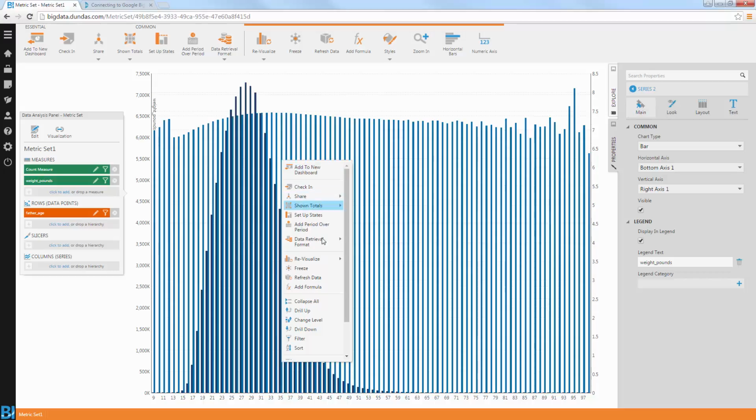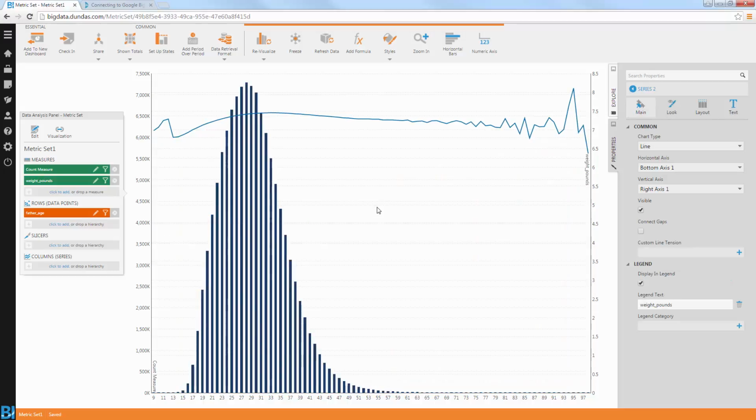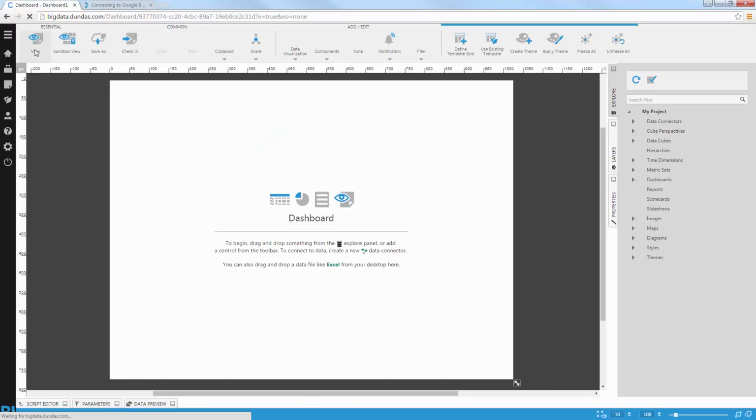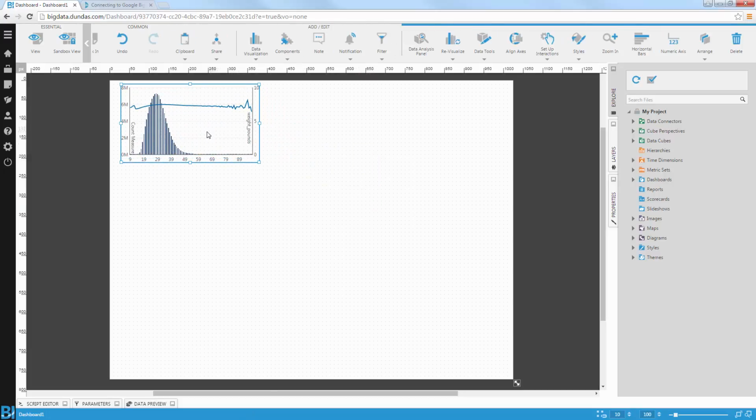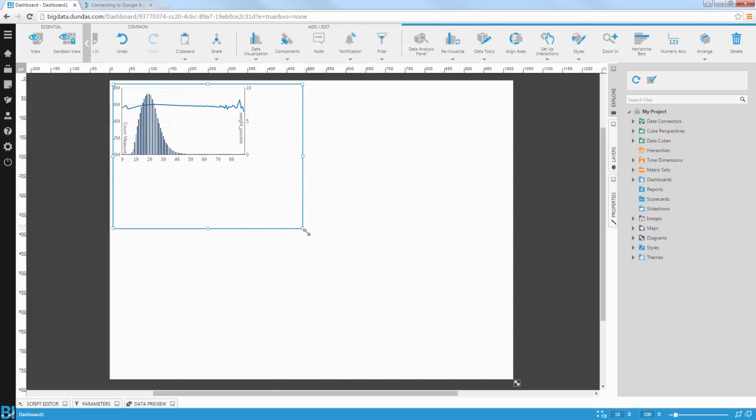And I can, for example, right click on it and say, you know what, give me a line instead for comparison. So we've made our first visualization here, and I can rename it maybe to child weight by father's age. So I've renamed it, and then there's this button up here at the top called Add to New Dashboard. So I'm going to click that. So this brings us to a new dashboard, and it adds the visualization I was just working with to this dashboard for me to use.